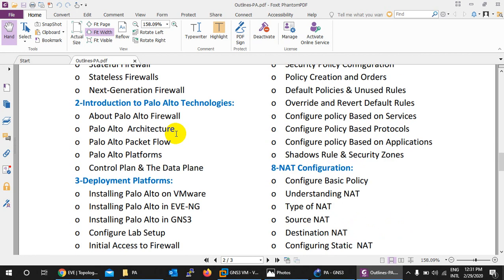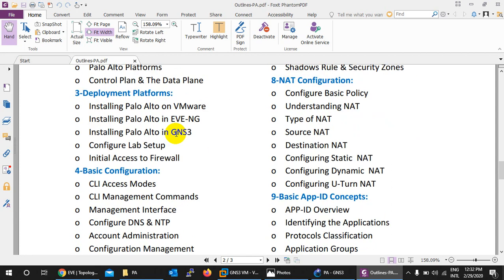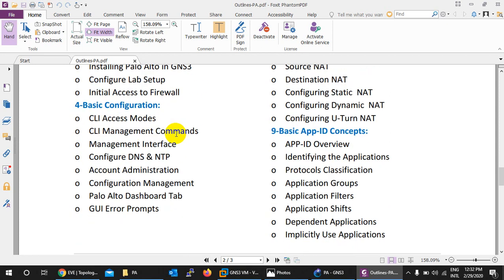In the second part, we will discuss what is Palo Alto Firewall, Palo Alto Firewall architecture, Palo Alto Firewall packet flow, platform, and data plane and control plane. Also, we will see how to install and configure Palo Alto Firewall in VMware Workstation, also in EVE-NG and GNS3, and the initial setup, how to assign the interfaces, and the initial configuration of the firewall.